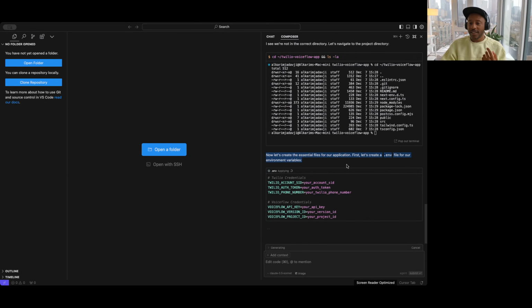So it says, now let's create the essential files for our application. So first, let's create a .env file for our environment variables. Again, really just explaining everything to you as it's doing it. Super, super key. So we're going to let it install a little bit, and then I'm going to show you what the output will be once it's done.